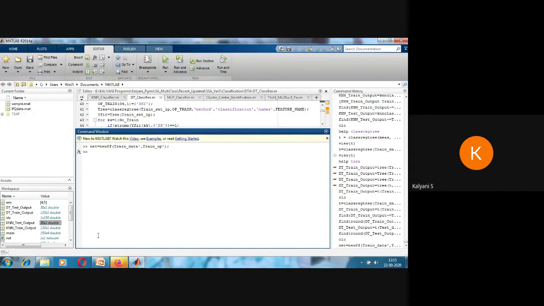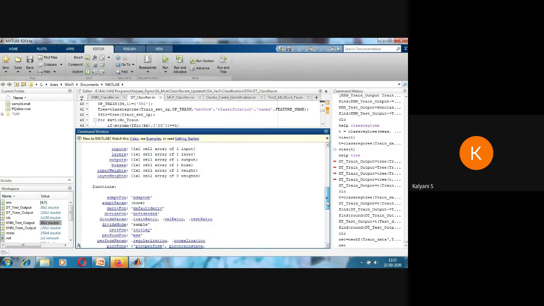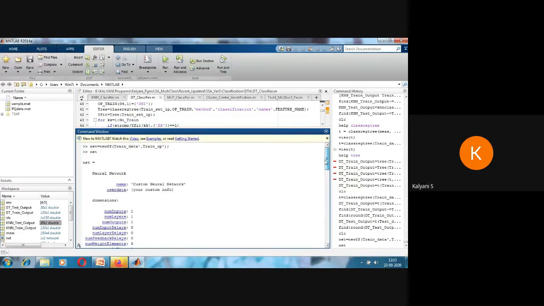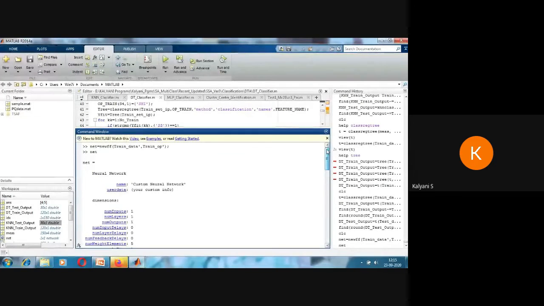So the network is built now. This network is also a structure. If you type the network, you can see a skeleton network is built. All the weights will be zero. I have not trained the network. And here I have not given any hidden layer, so hidden layer is zero. Normally it is not a good practice; you have to give a hidden layer. See, the number of layers is only one. There is no hidden layer.